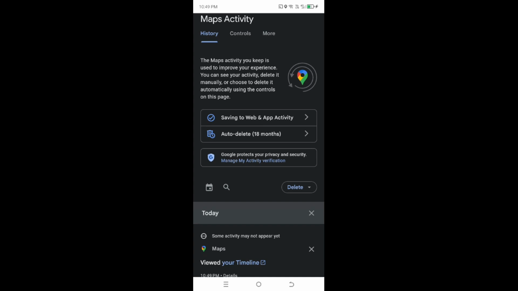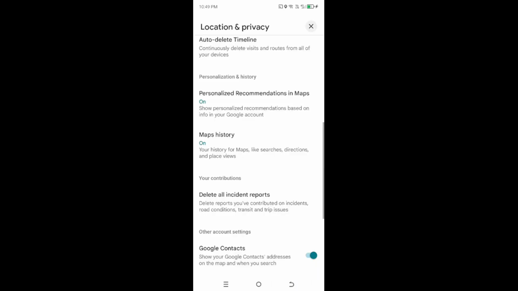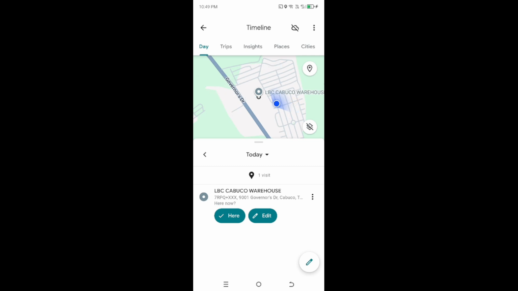To prevent problems in the future, keep location history turned on if you rely on timeline, review auto-delete settings for your account, and consider periodically exporting your data so you always have a backup outside of Google Maps.